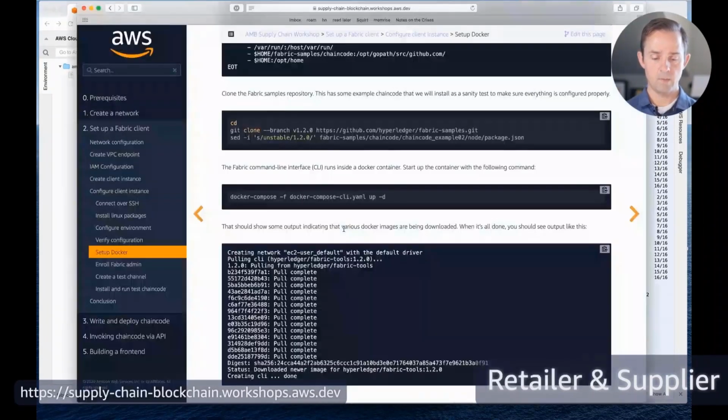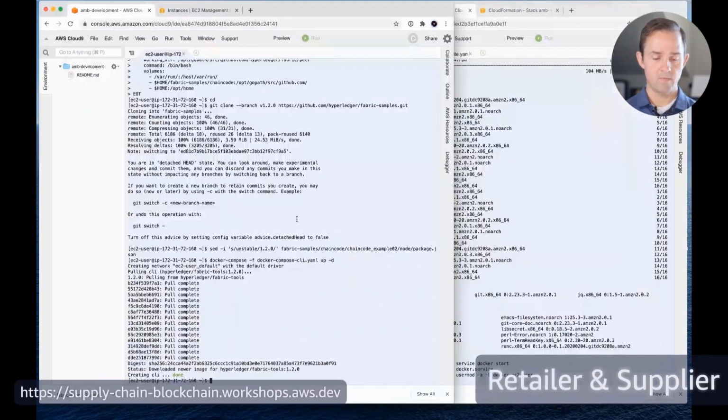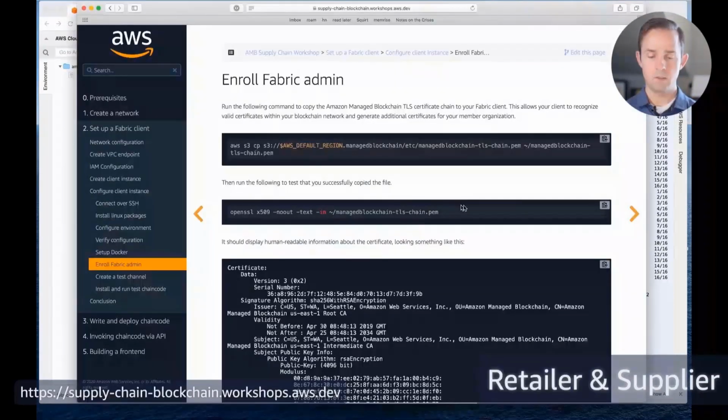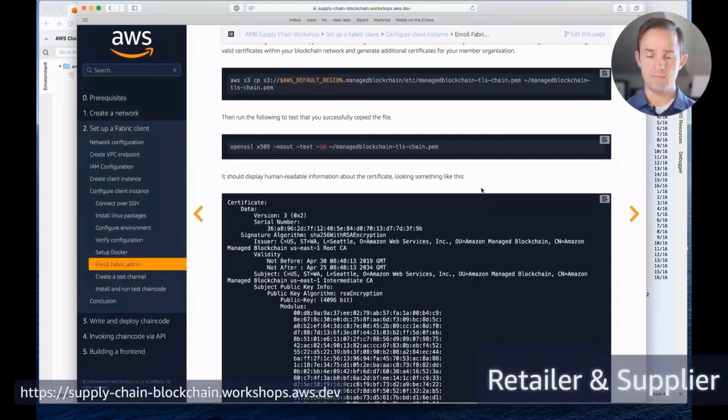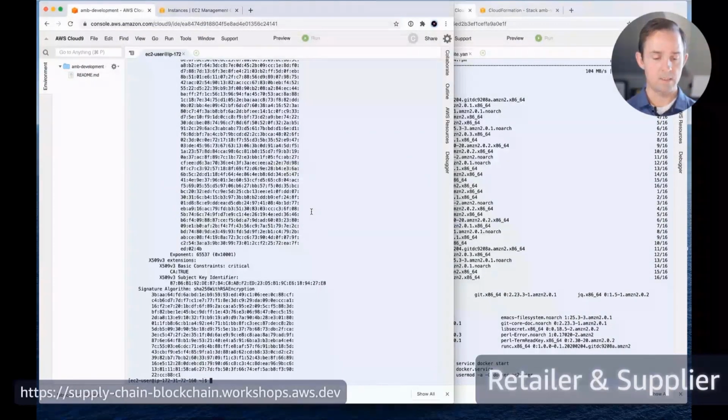Just finished pulling up Docker Compose. And now we'll download the root certificate for AMB, which is used to identify the different members of the blockchain. We can double check that certificate to see that we downloaded it successfully, and we see that the certificate does look like it's been parsed properly.